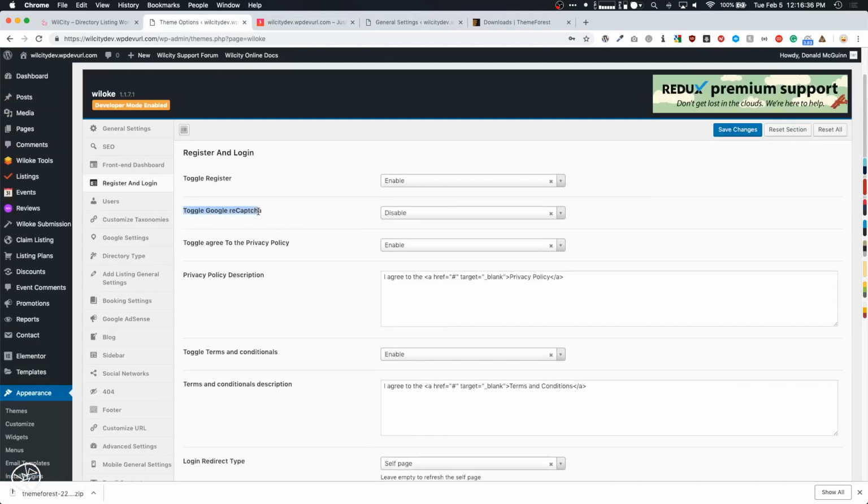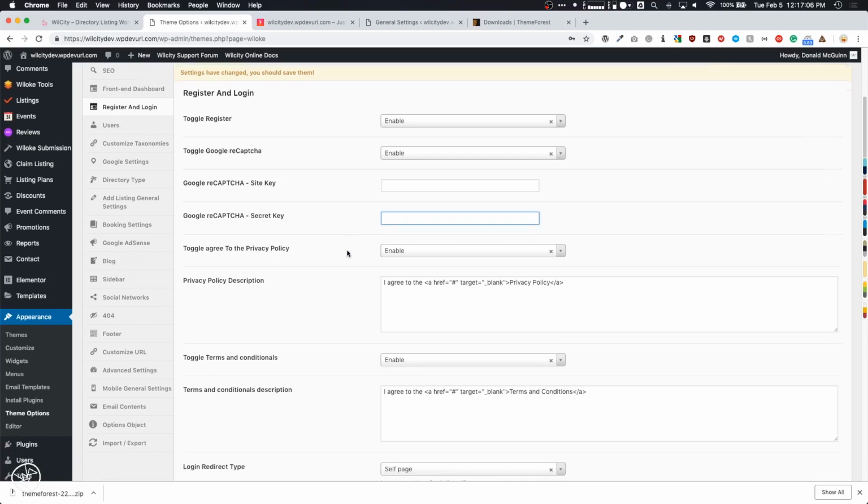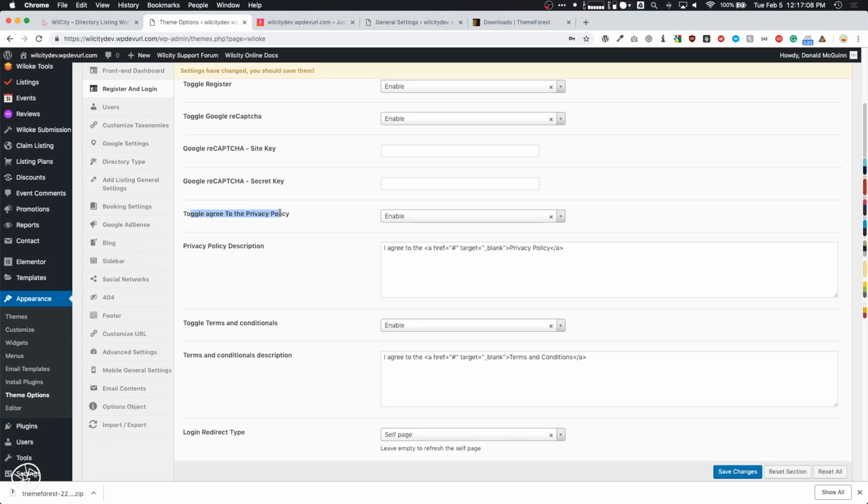The Google reCAPTCHA. So if you want people to have to do the I am not a robot thing when they log in and register, you're going to want to click enable. And if you enable that, it's going to give you a couple of different things that you have to fill in for your secret keys. If you need more information about this, I would just go to Google's reCAPTCHA website, and I can post a link in the comments below. But go to the Google's reCAPTCHA site, and then you're going to paste in your site key and your secret key right here.